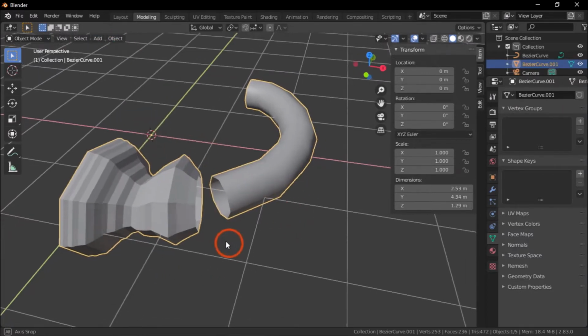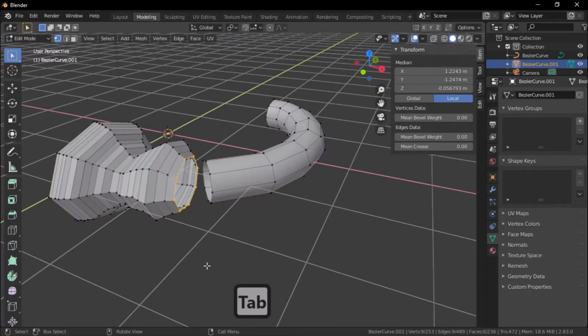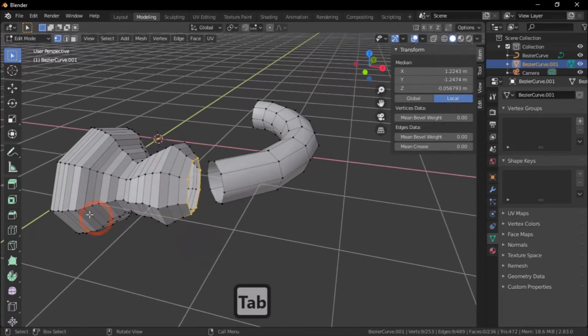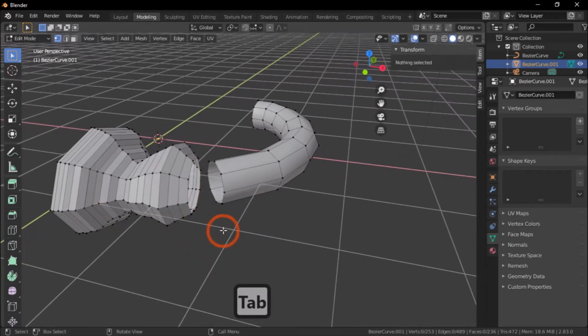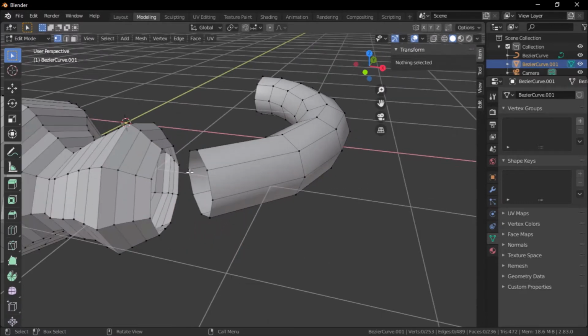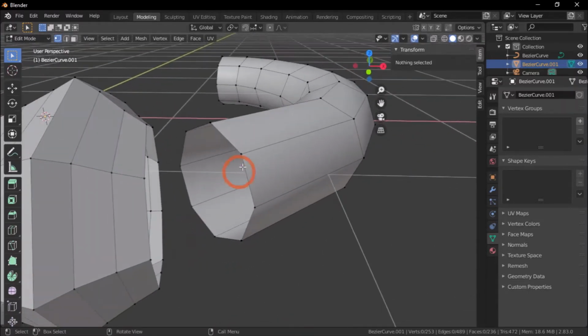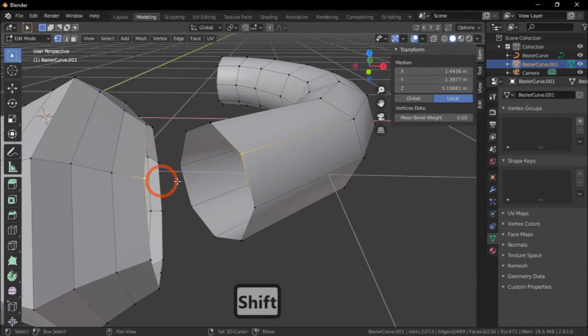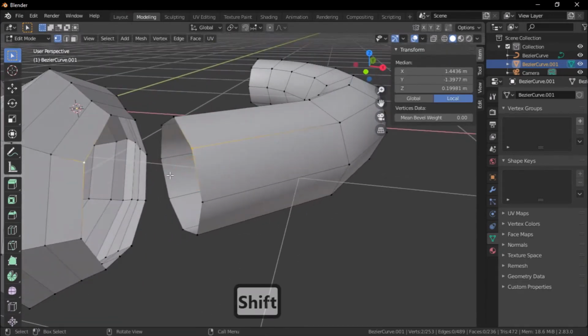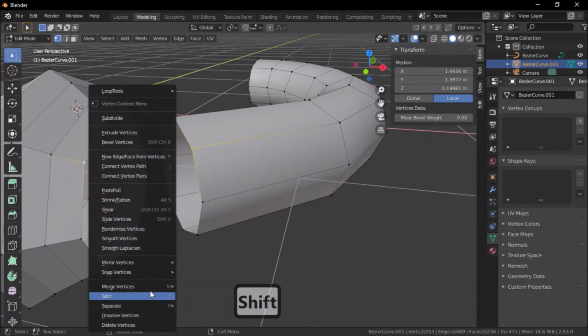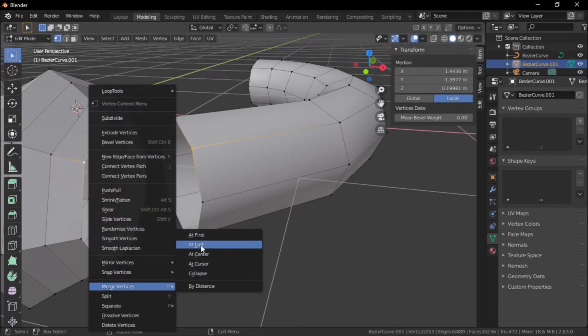Now we want to close the gap between these objects. To do that, we need to go to Edit Mode and make these vertices merge into one vertex. In order to do that, select these vertices, left click to select the other one, and go to Merge Vertices, and let's choose At Last.